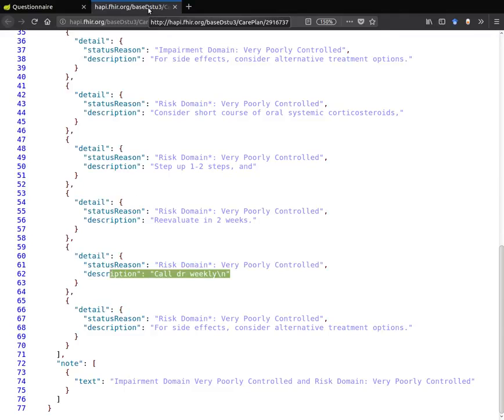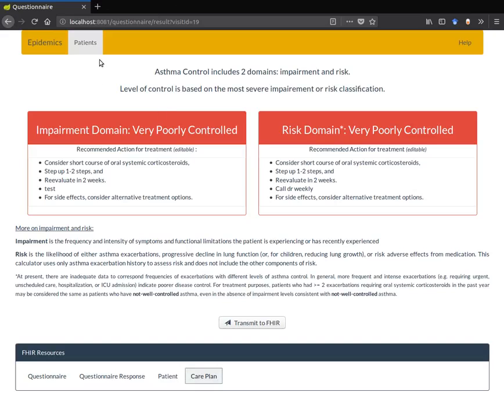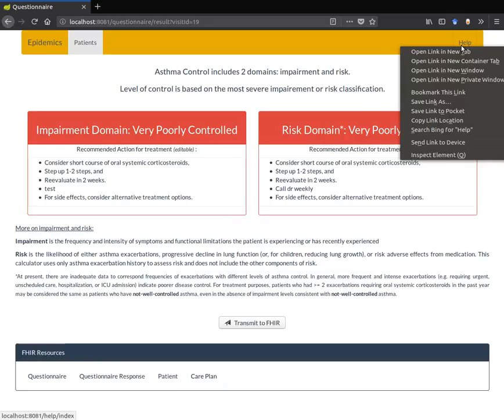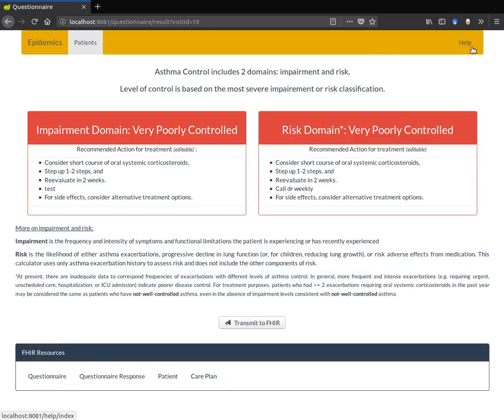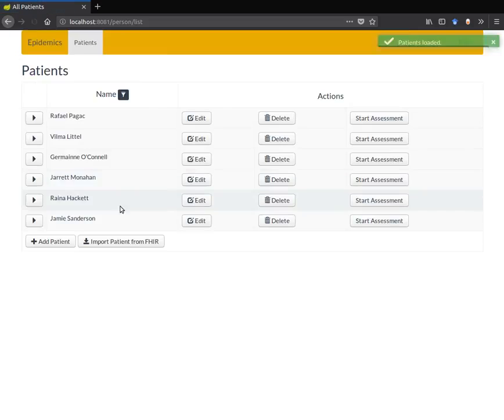I'll close the application window to go back to my original application. The help link will show me the documentation for the application inside the application itself. Clicking on the patient button would get me back to my patient screen. I can edit an existing patient by clicking the Edit button.